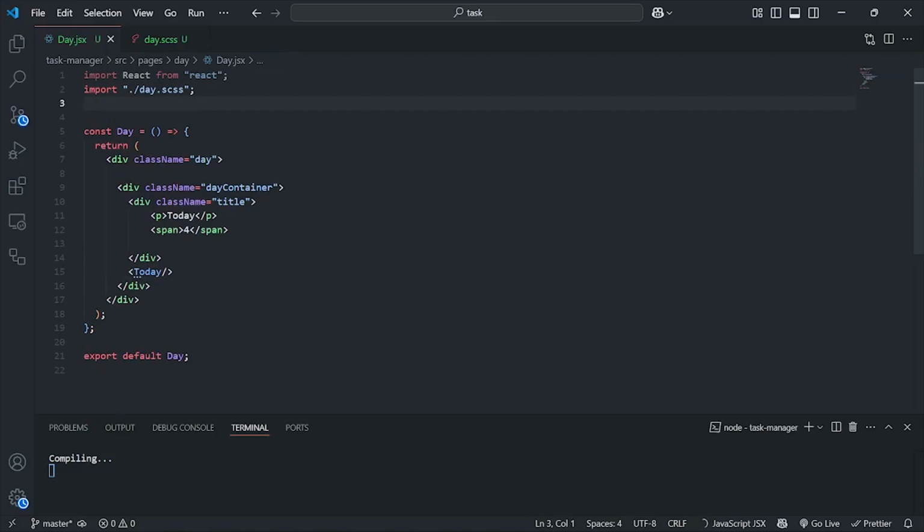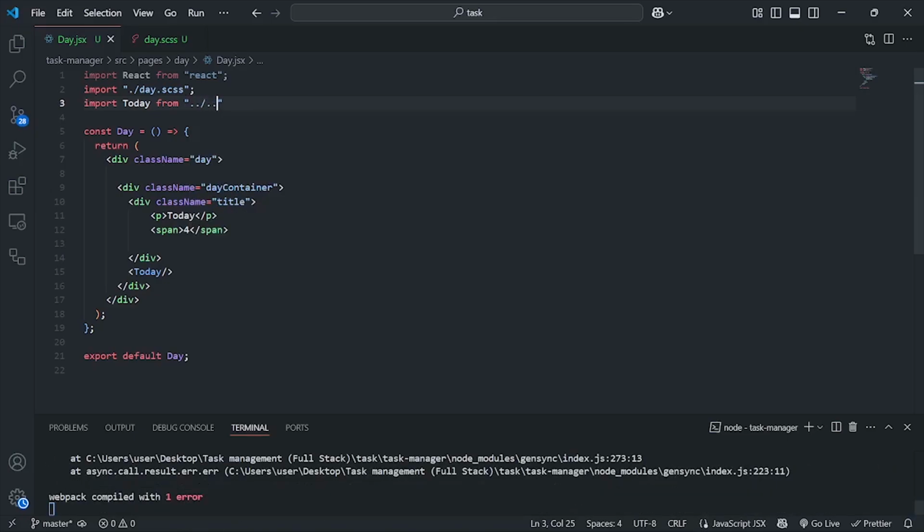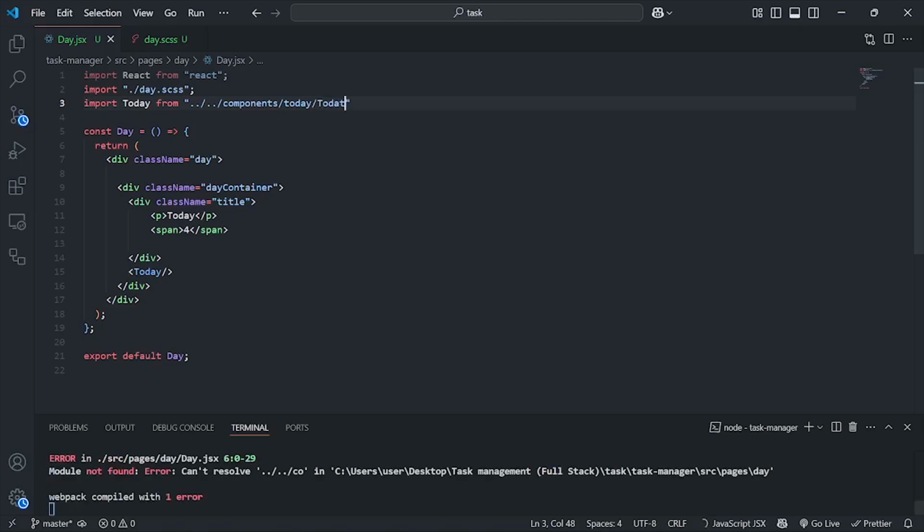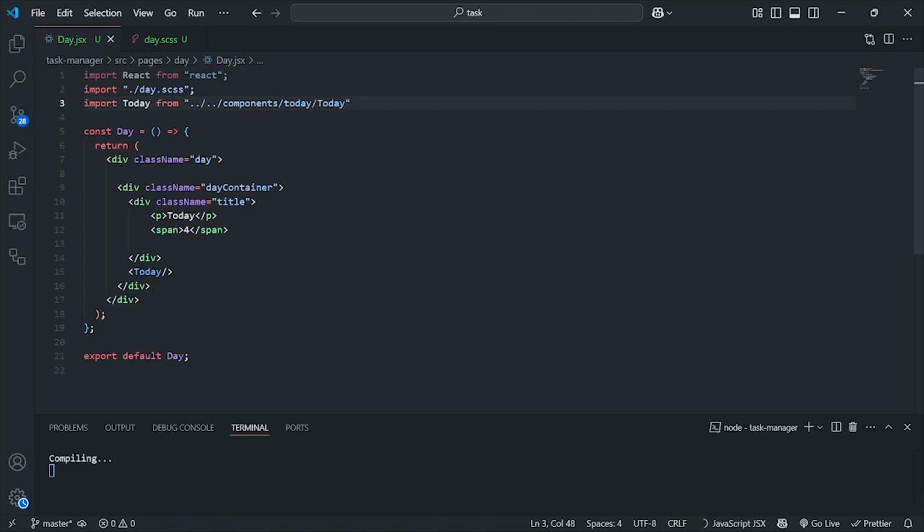So I'll just say import Today from slash component slash today, like this. I hope that is correct. Then I'll copy this again.